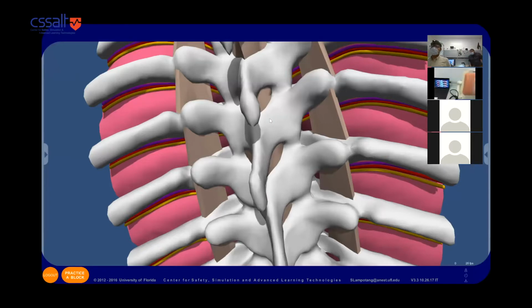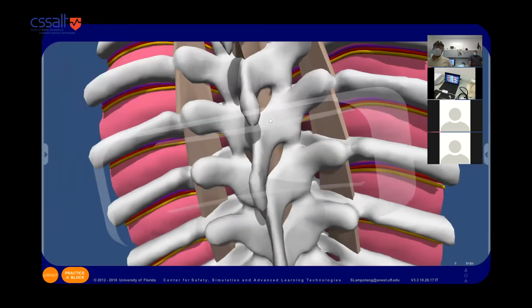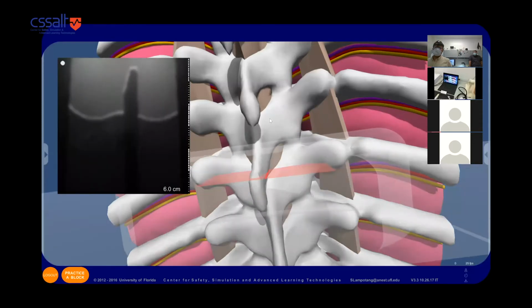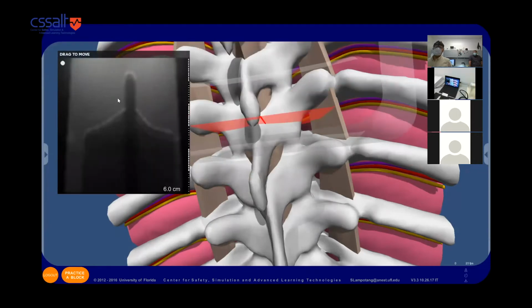Outstanding. Okay, and then let's say your patient's a lot bigger. You can use your ultrasound probe on there. Just put it on and, yep, there you go. Put a little bit more pressure. There you go. And now you can see your ultrasound image over here.